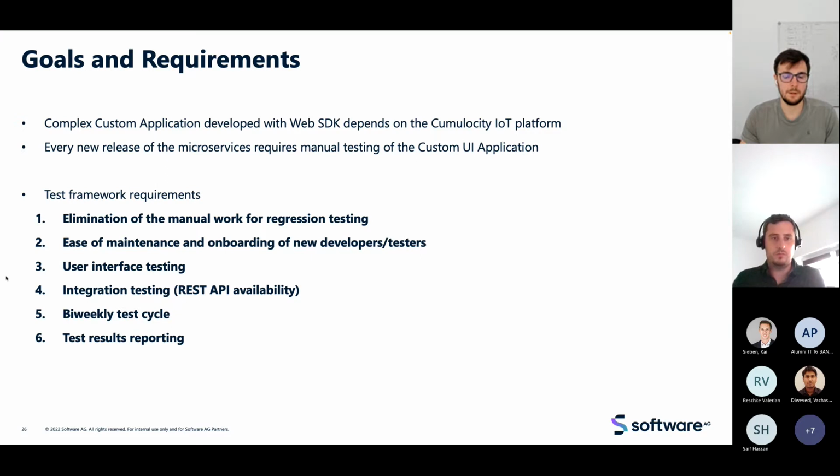You remember from Stefan's slide that every new major release of Cumulocity requires some testing. If you update your app, if you're going to migrate your app to the newest version, you need to, well, at least have some assurance that it works as intended. So one of the first requirements is that we want to eliminate all manual work for regression testing. And another one is that we want ease of maintenance and onboarding of new developers.